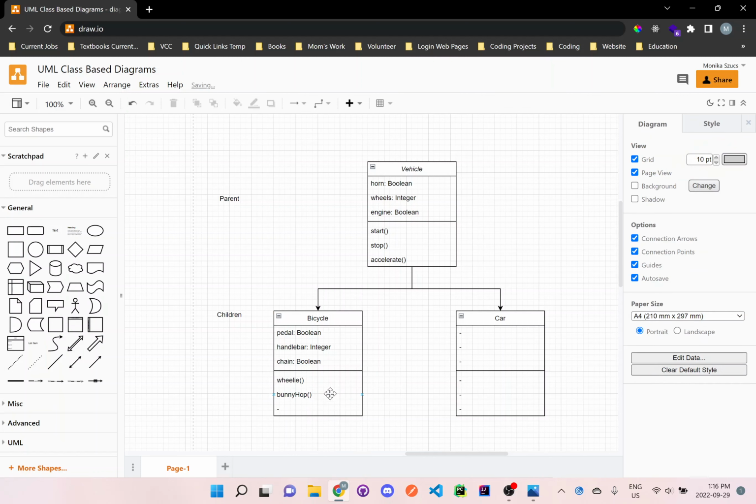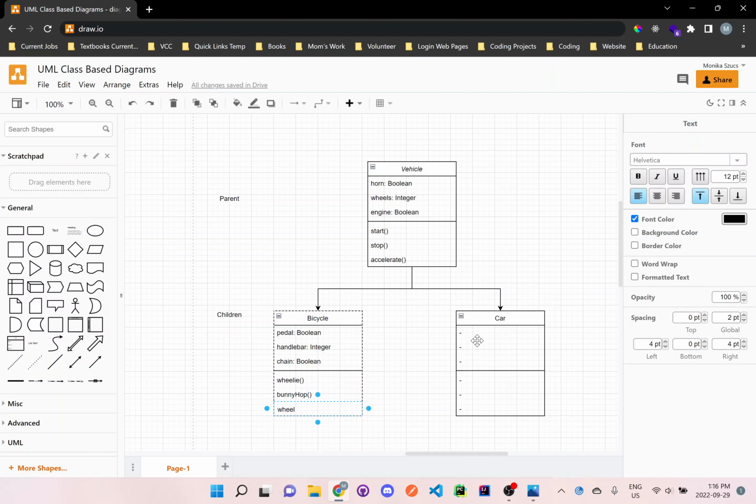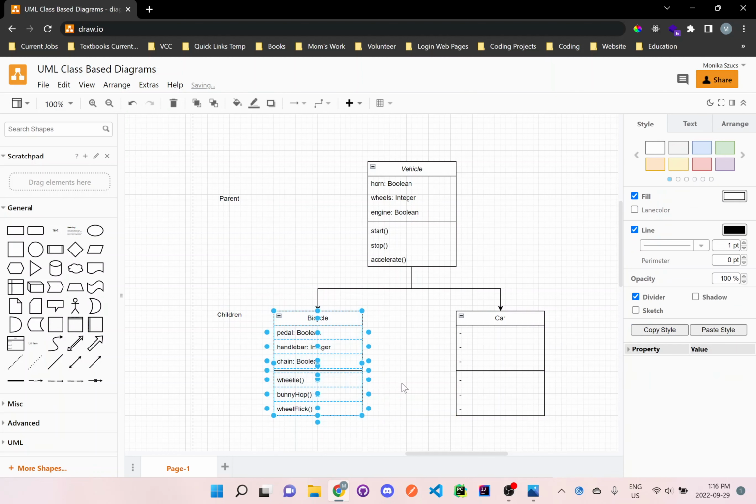And as you can see right here, I'm writing it in camel case, but also there are the opening and closing brackets at the end. This denotes that it is a method or function. Maybe there's also a wheel flick, and the brackets at the end. So that's how we would look at the bicycles.